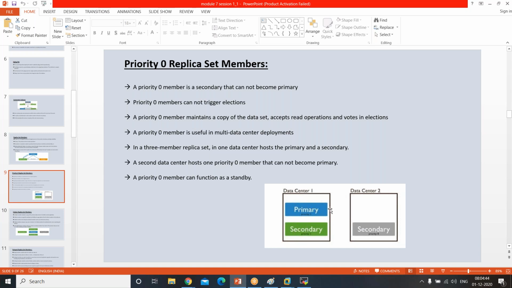This will form the vote, but it cannot become a primary at all. Why? Because you don't want to make it a primary. It is a remote region where you never want that. If primary goes down, this will become primary. If this is also gone, this will remain secondary only. Whenever one of the servers comes online, it will become the automatic primary again.